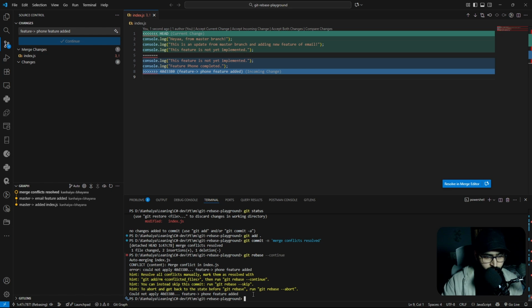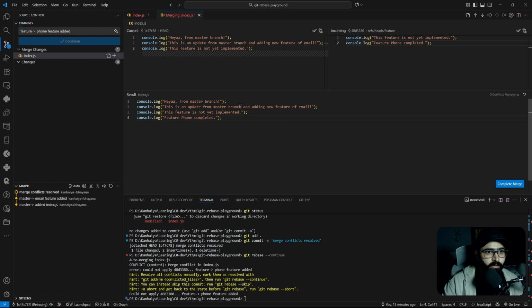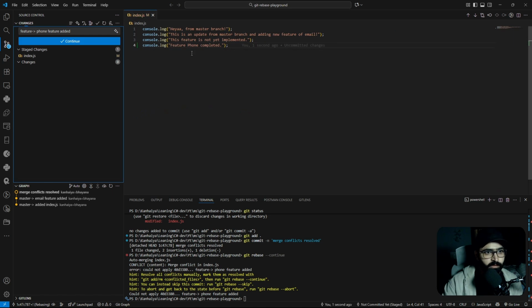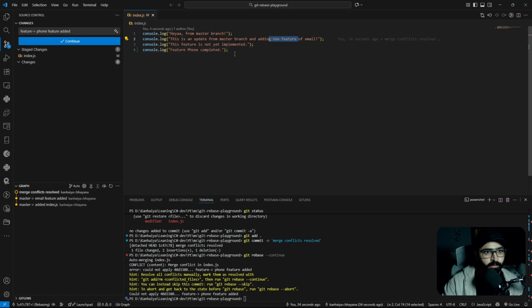Couldn't apply phone feature added, merge conflicts. Yeah, that's why I was saying I had phone feature. I have to take this, I have to take this, I have to complete the merge. Yeah, now we have email feature, we have phone feature as well. git commit -am conflict resolved.